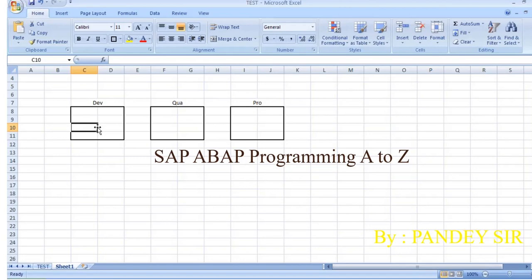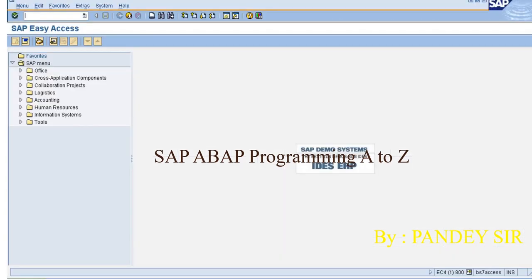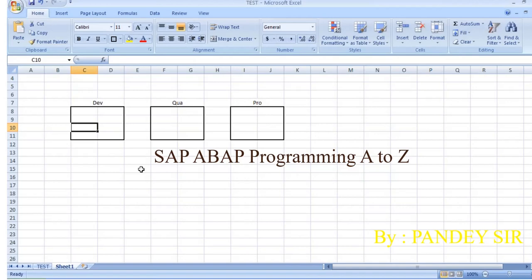But the server is placed in some different locations, so you can access the system details through clients. Basically, in the SAP initial screen, you enter the client number, through which client you are accessing the data. Now, whenever you develop a report, say for example, the report name is ABC or XYZ.